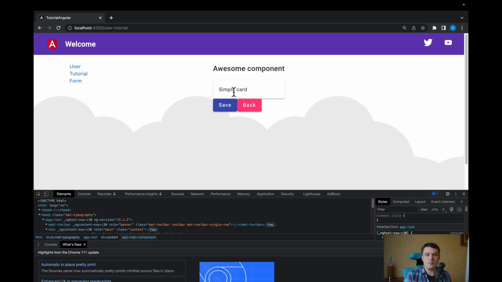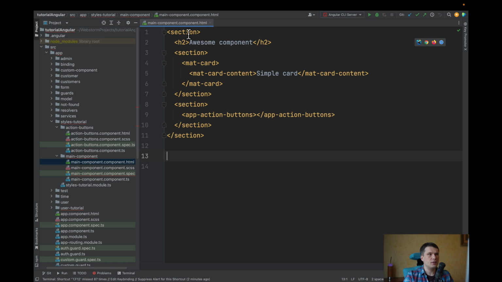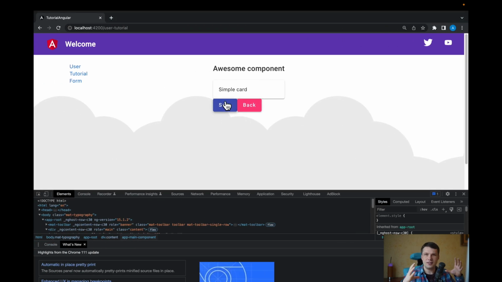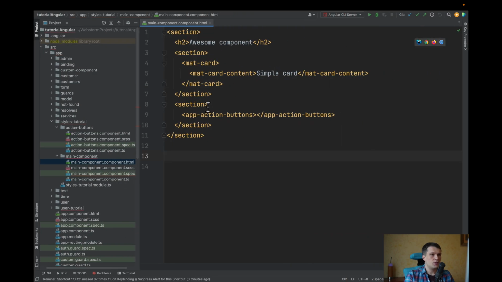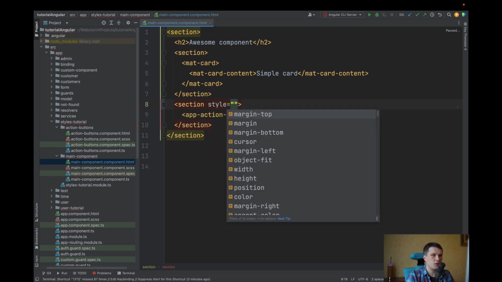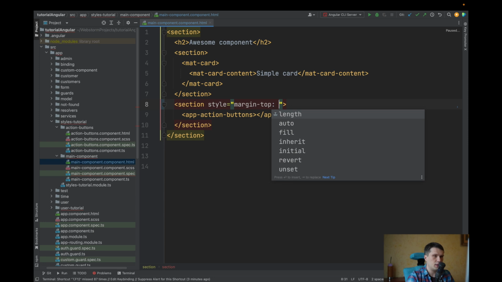We will have a simple card and two buttons, save and back. And let's see our code. It's card and buttons. And in this case, they are all stuck together and it doesn't look good. So first, what I want to achieve is to increase space between our buttons and card. To achieve it, the easiest way is to add style and say margin-top, and let's say 20 pixels.